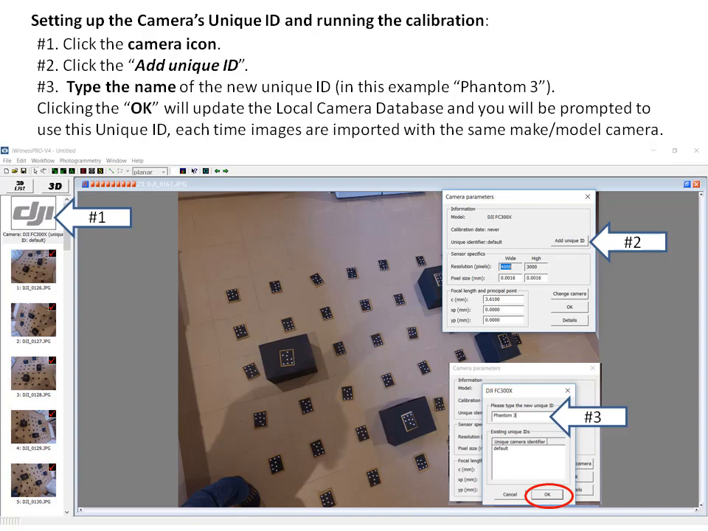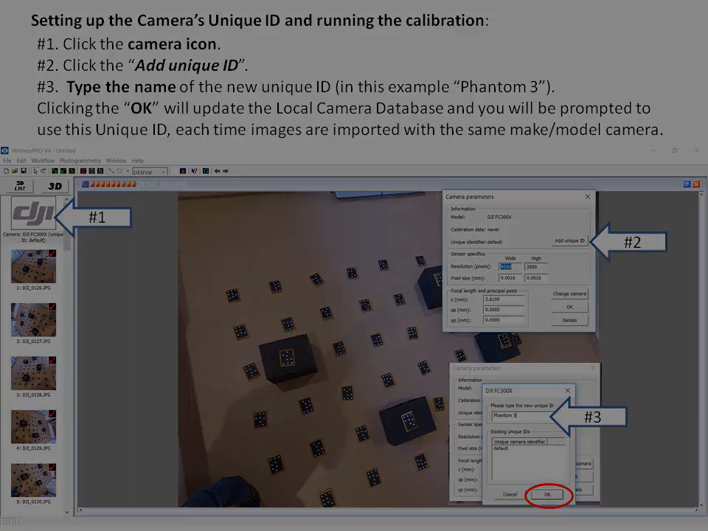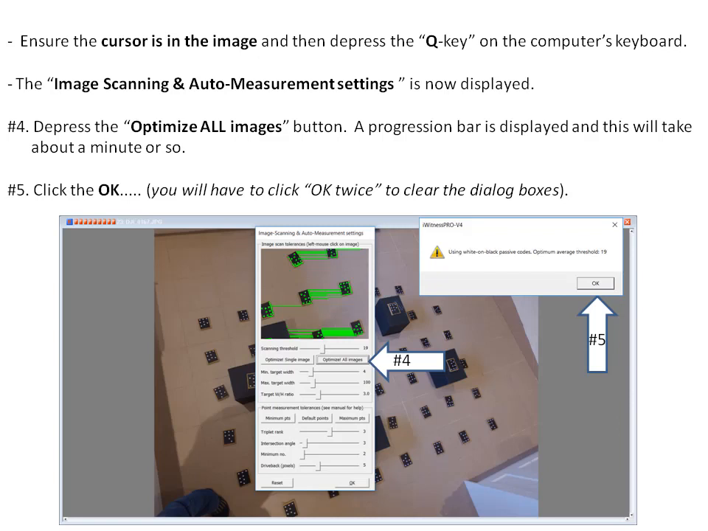Number 1. Click the camera icon. Number 2. Click the Add Unique ID. Number 3. Type the name of the new unique ID, in this example Phantom 3. Clicking the OK will update the local camera database and you will be prompted to use this unique ID. Each time images are imported with the same make, model camera, ensure the cursor is in the image and then depress the Q key on the computer's keyboard.